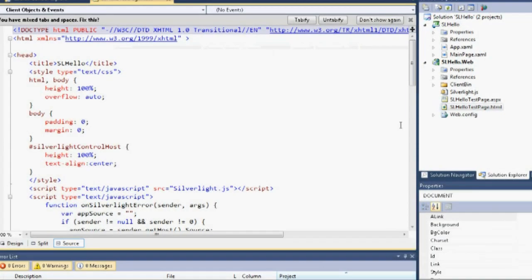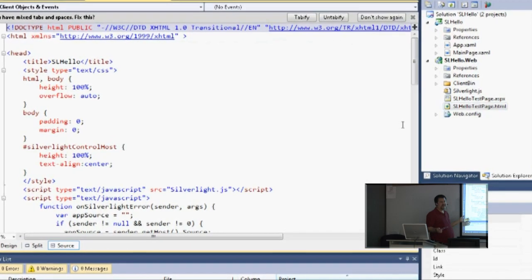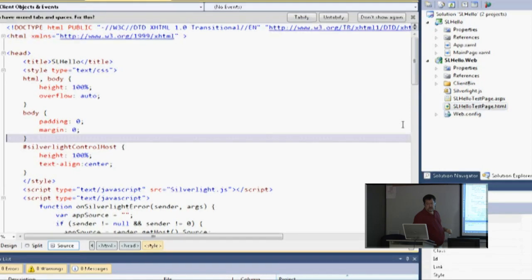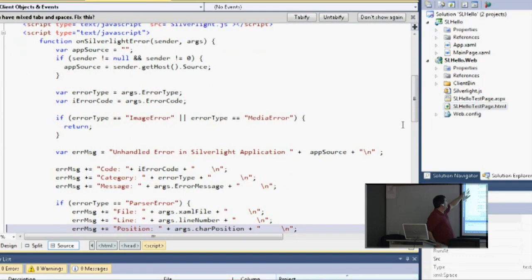Okay, if we look at this standard HTML page, some standard junk, and basically the body, this is a full screen page. This is kind of out of the way. We start getting down here and we start seeing some JavaScript. As I start scrolling through the JavaScript, what we have here is an onSilverlightError method. You notice it's never capitalized at the start.